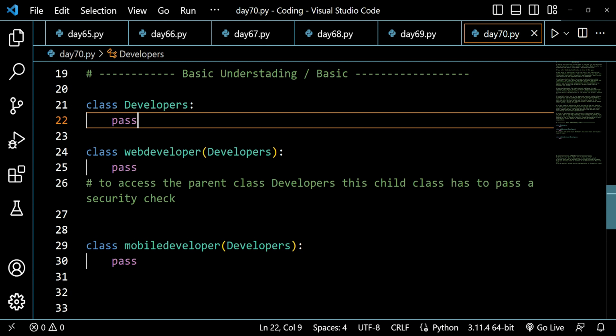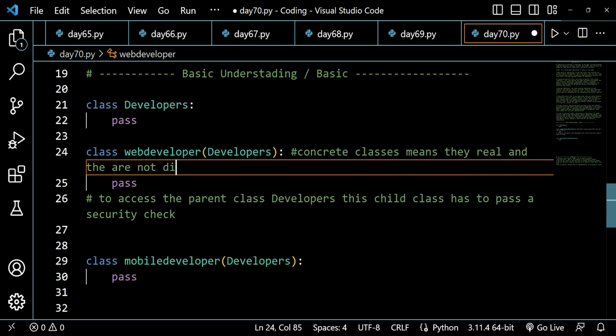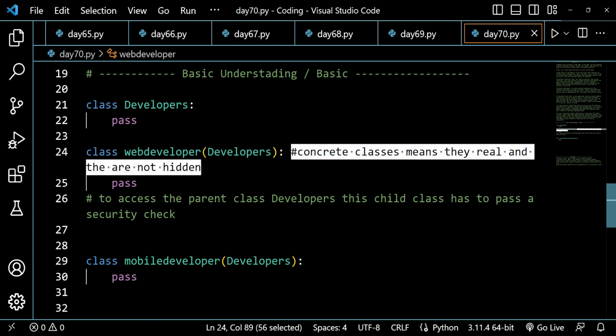Now these two classes are our concrete classes. What I mean here is that these two are concrete classes. What concrete means here is that they are real, and they are not hidden.